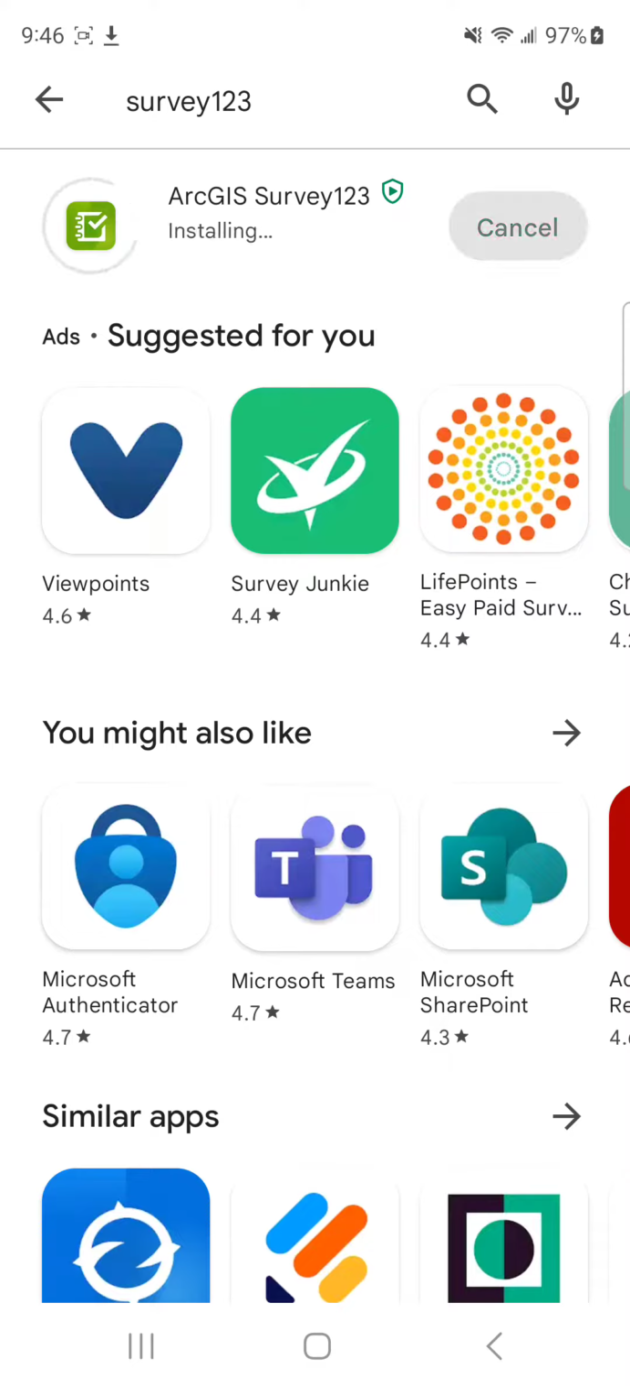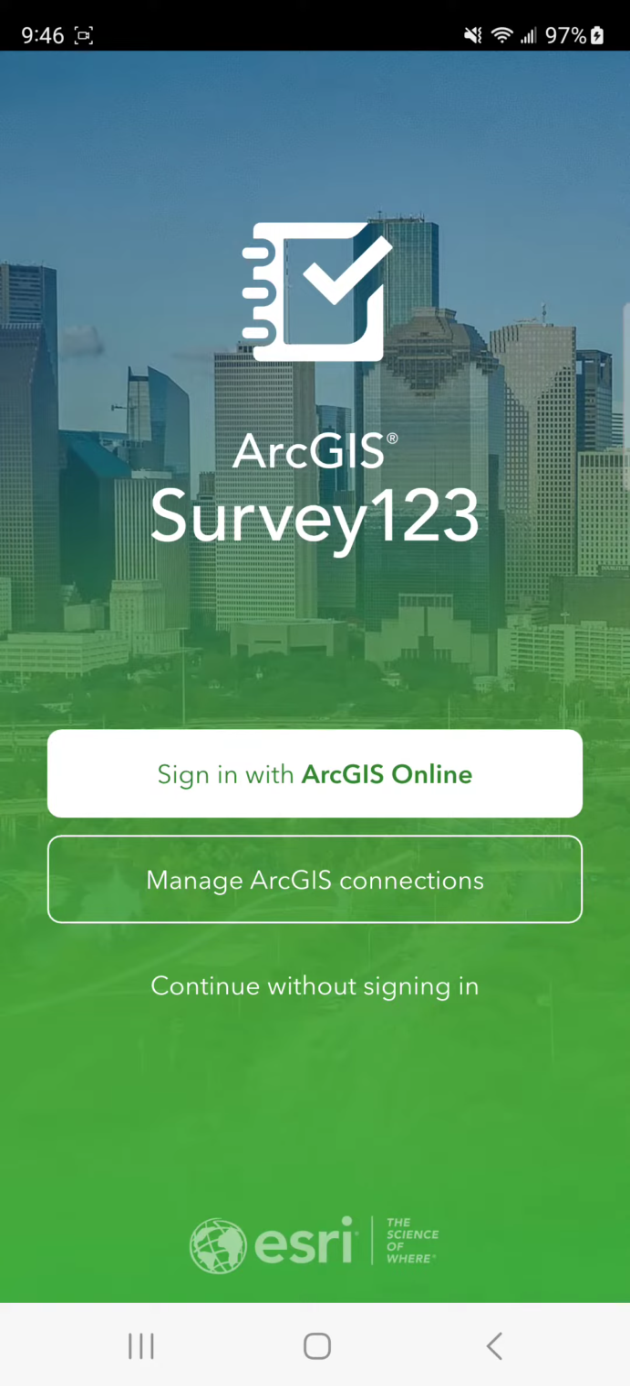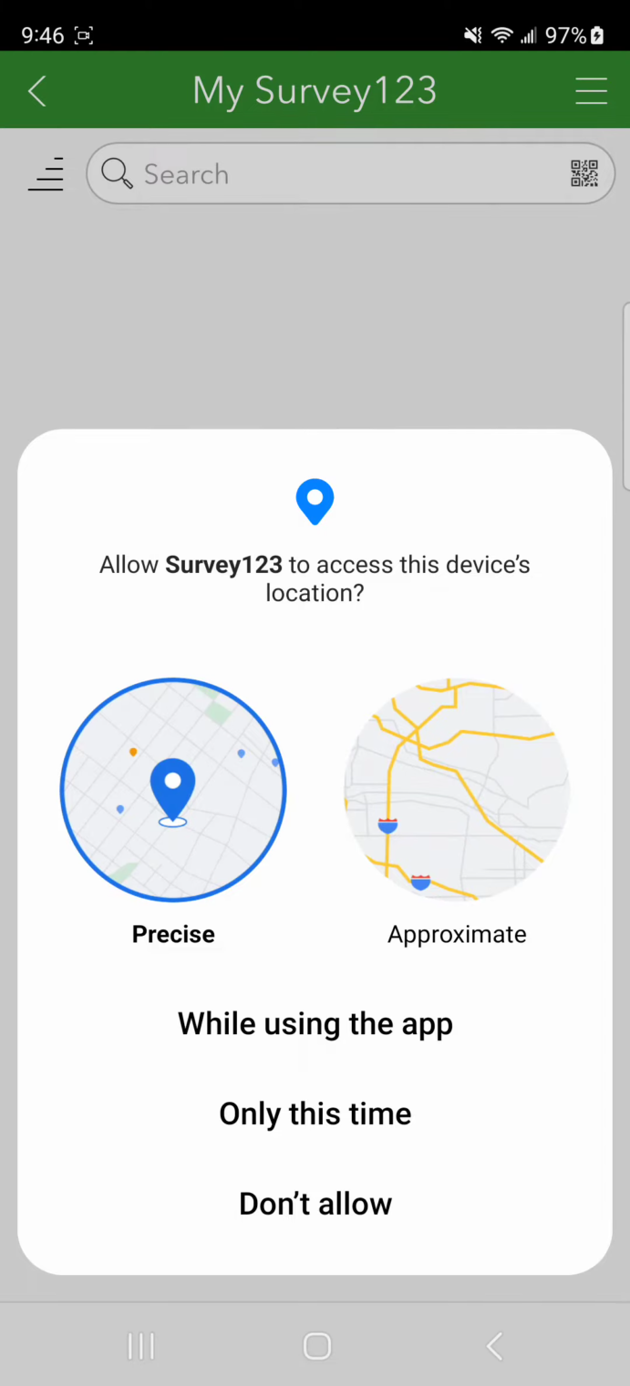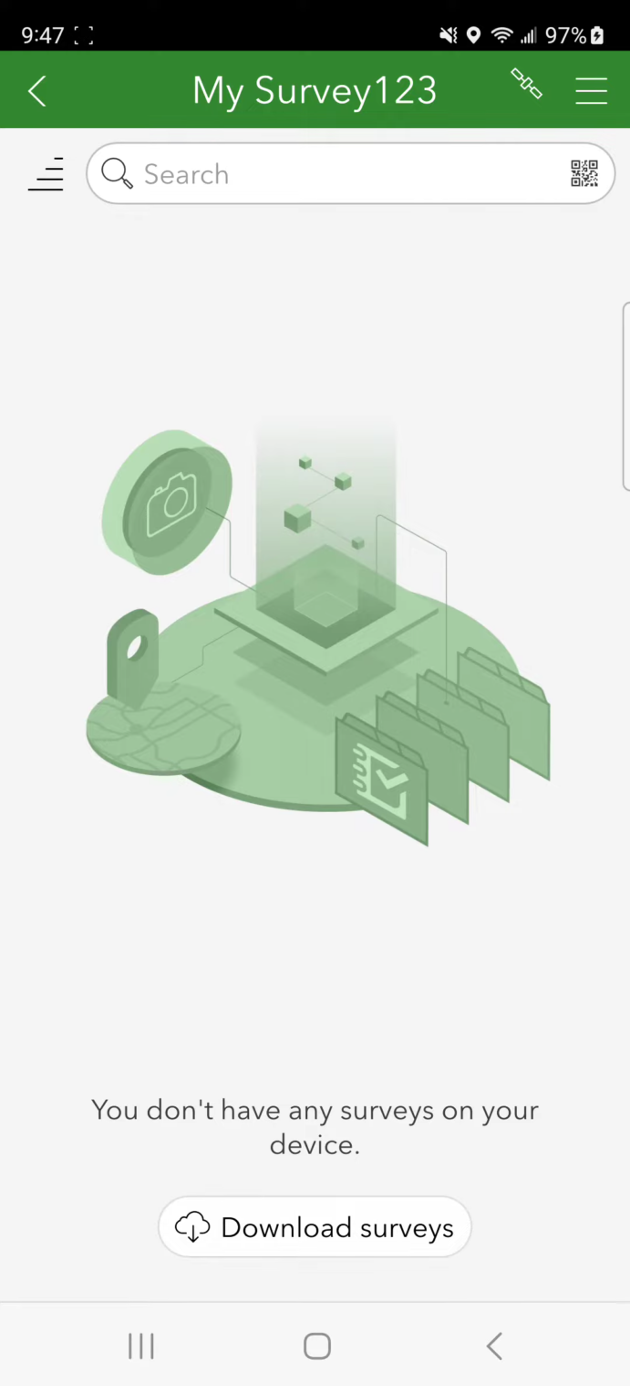You can allow while using the app, whatever the iPhone equivalent is. You do not need to sign in on this screen. You want to click continue without signing in. It's going to ask you if it's okay to use your device location. You can say while using the app.